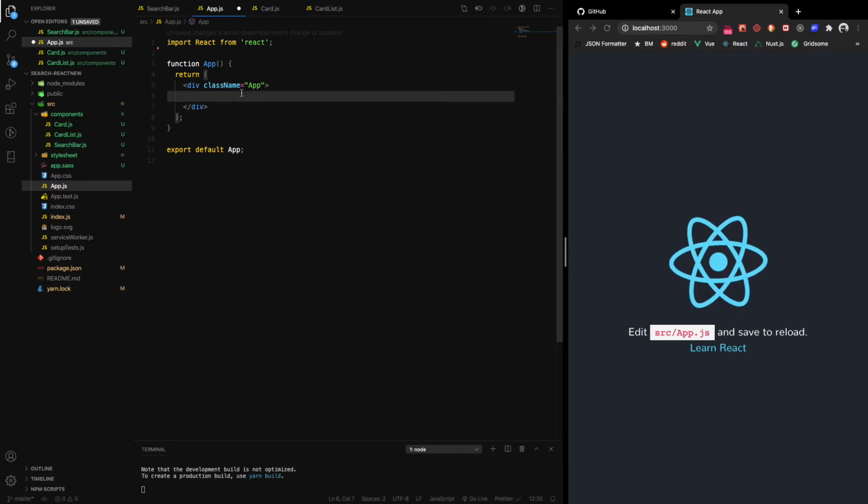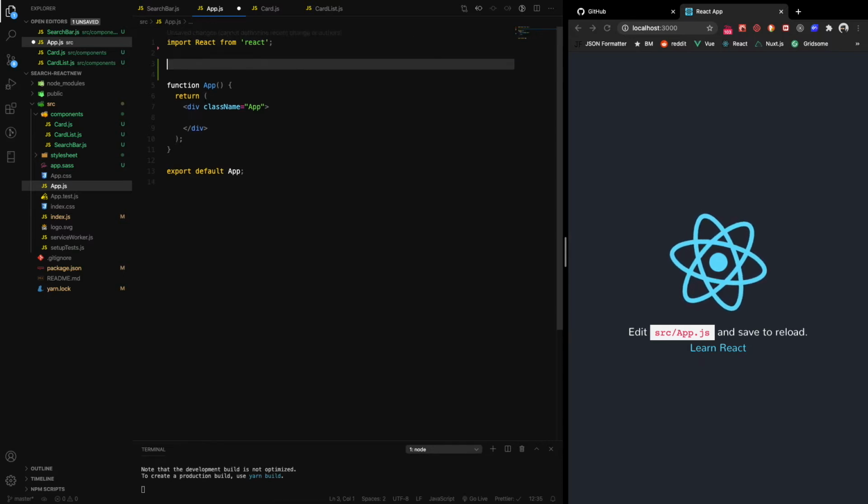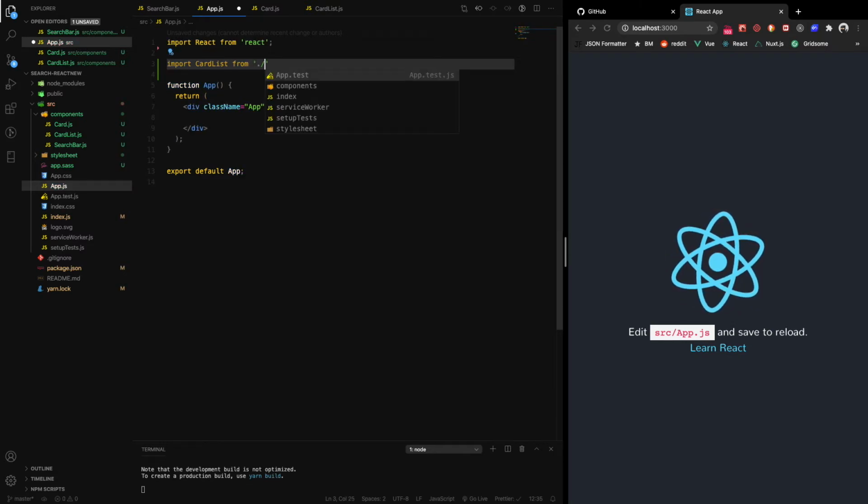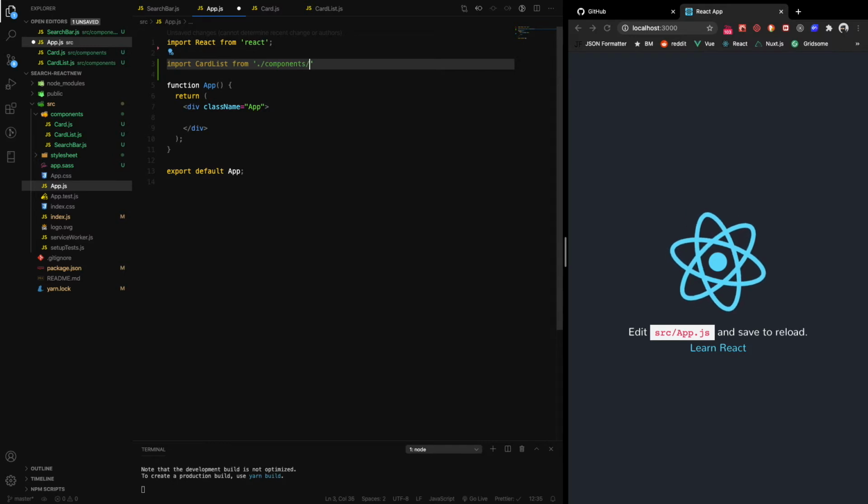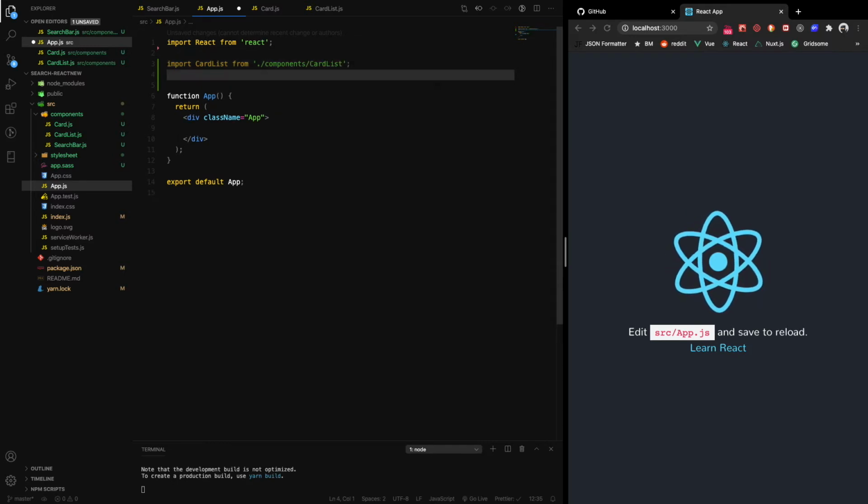Inside here we can import the components that we made. So let's import CardList from components and CardList, and then let's also import the SearchBar as well.